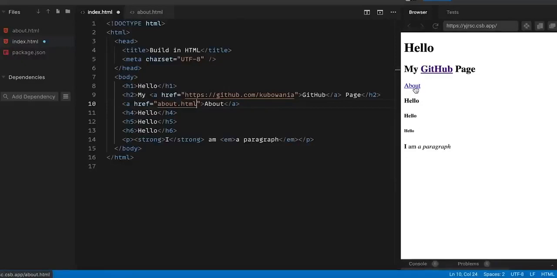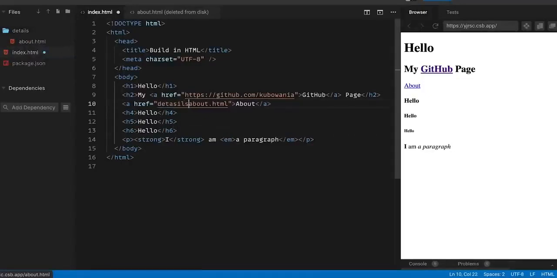If, however, I want to link to a file that is in a folder, so let's go ahead and create a folder. I'm going to call it details. I'm going to put my about file into that folder. Now I'm going to have to go into that folder and then get the about page. So that is the syntax for doing that. I'm going into the folder called details and then I'm getting the about page. Great.